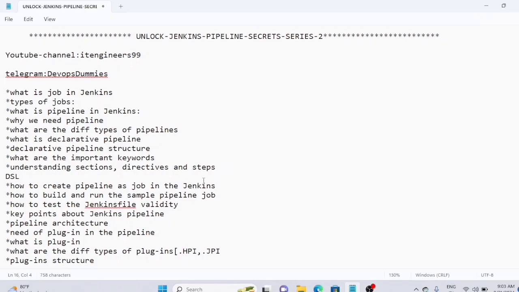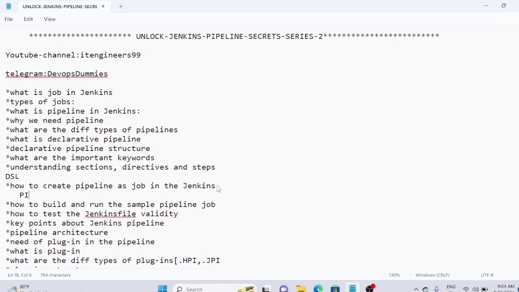Then once you get the foundation on the declarative pipeline with the basic syntactical knowledge, we'll concentrate on how to create the pipeline job in Jenkins. For that, I will take you to the Jenkins UI, and we'll create the Jenkins pipeline job. While creating the Jenkins pipeline job, I will show you the different ways you can start to create the pipeline. That is called the pipeline definition. This pipeline definition is very important.